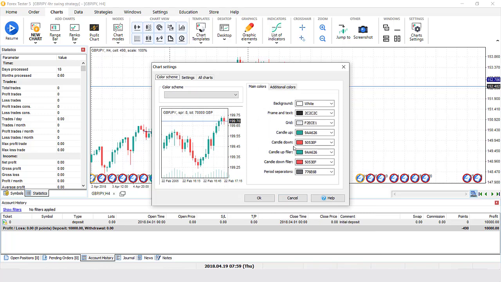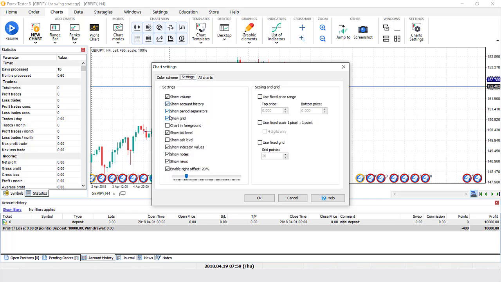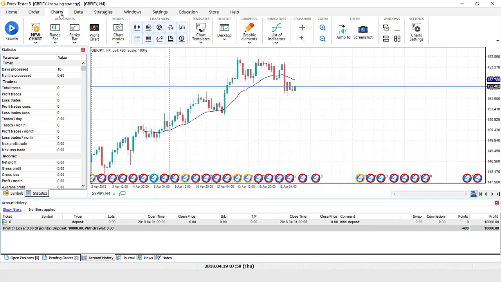So if you prefer your chart a certain way, if you like a darker background, if you want to change the colors around, if you want to remove your grid, anything that you want to do to customize it can be done from this panel here or in the chart section here.